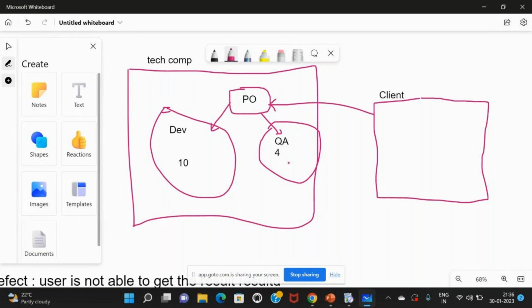Yes, clear with this structure? Any questions on the structure? Simple?